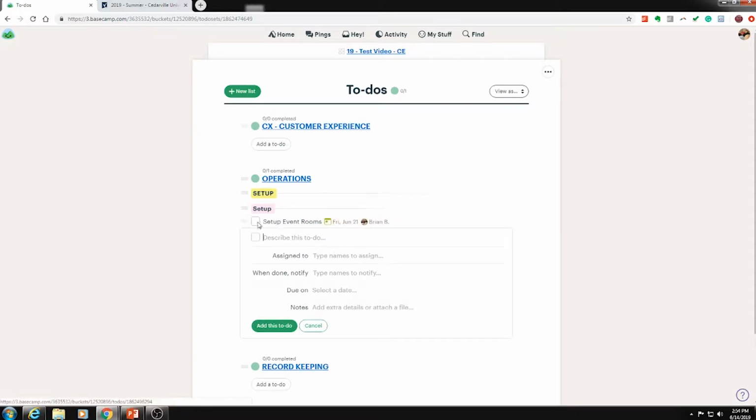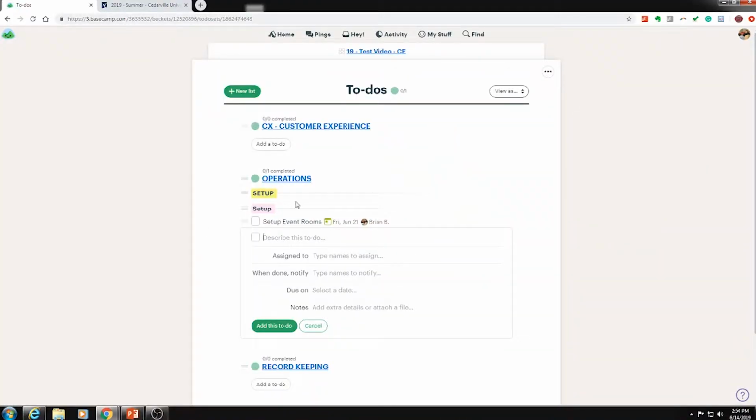I can also, inside that to-do, add notes. So this is where I can give specific instructions. So you might say, man, I really need the media team to have this done for me. Do the notes inside there. They know what will happen there. So that allows us to do that.